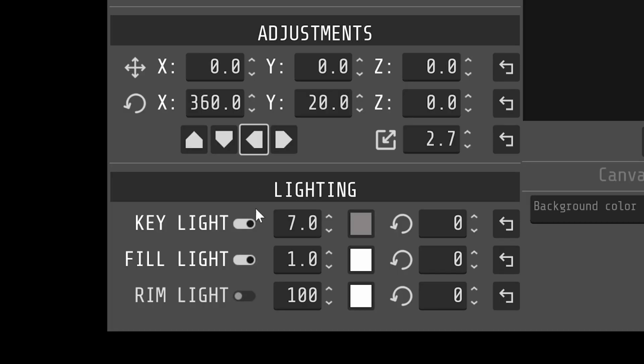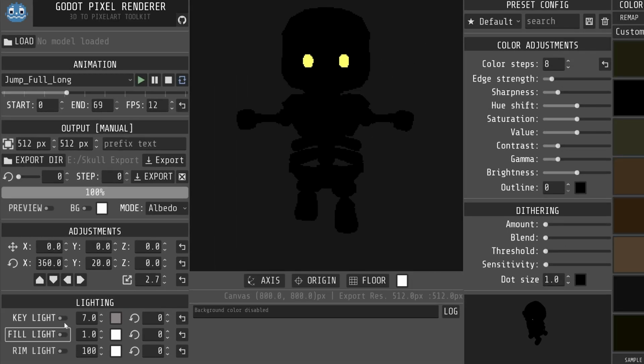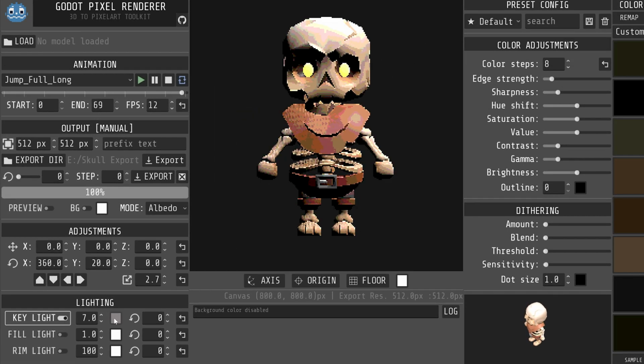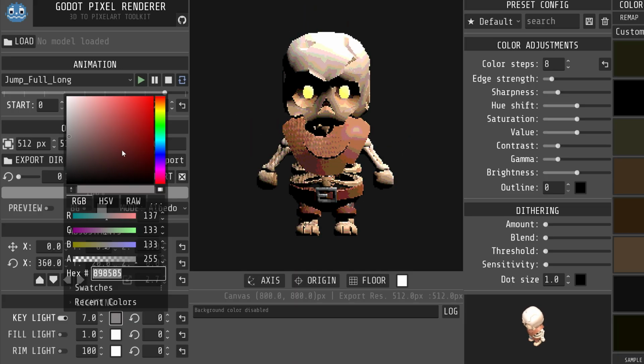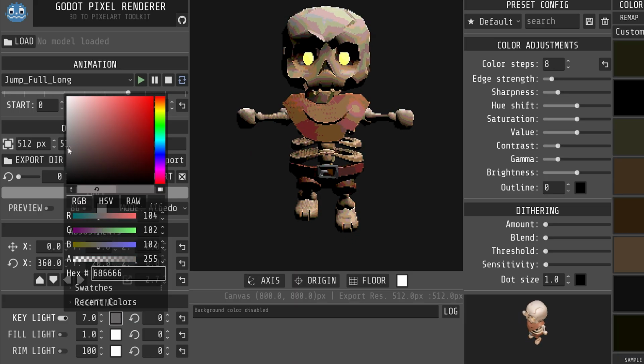Next is lighting. You've got a key light, fill light, and rim light. If everything is off, the model will look dark since there's no light. So make sure at least one is on. You can change its color and intensity. So experiment until you get the result you want.